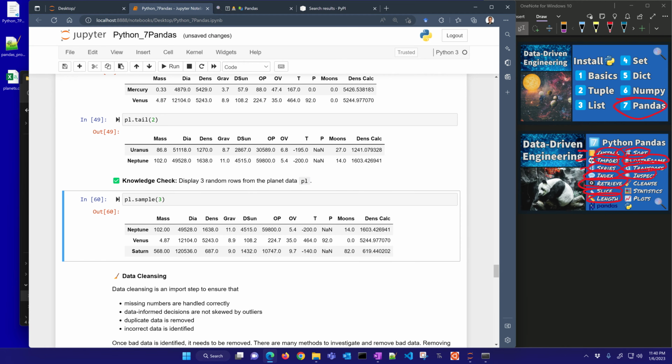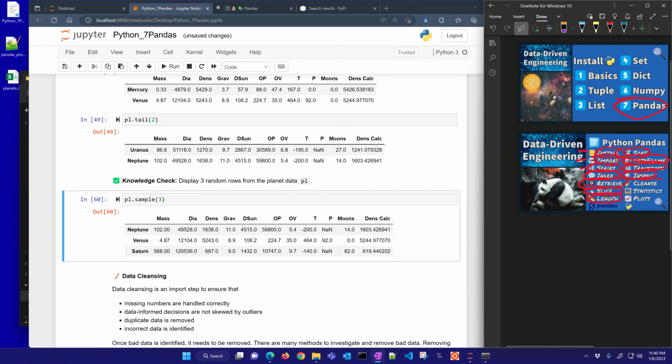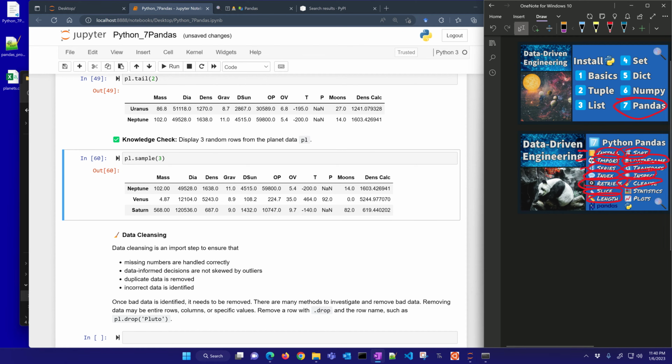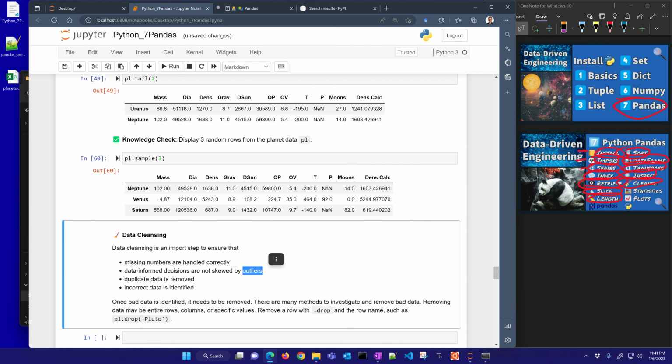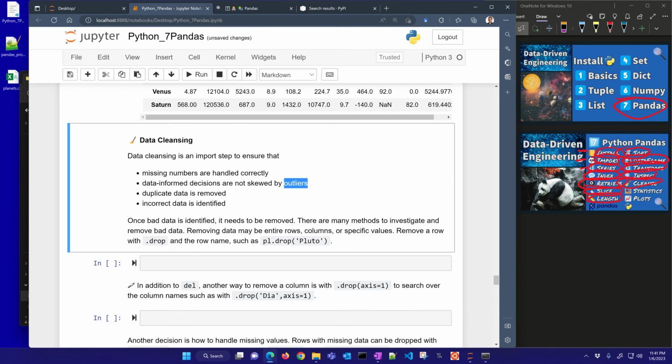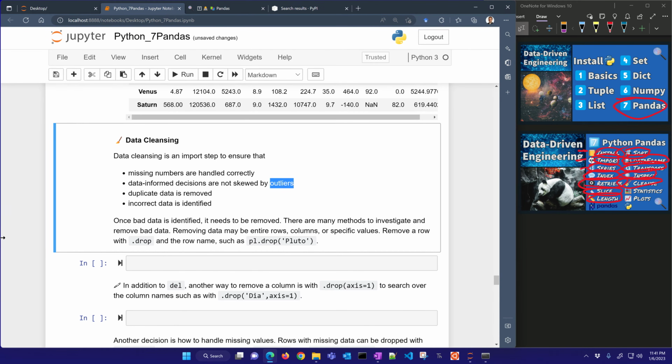Okay, let's go on to another topic, that is the cleansing of data. It's important to ensure that you don't have missing numbers, or that those are handled correctly. Also, we don't want outliers. Outliers are a big problem, especially in machine learning or other areas where just a couple of outliers can have a very big effect on the outcome. And also the duplicate data. We're going to remove the duplicate data, and any incorrect data is identified.